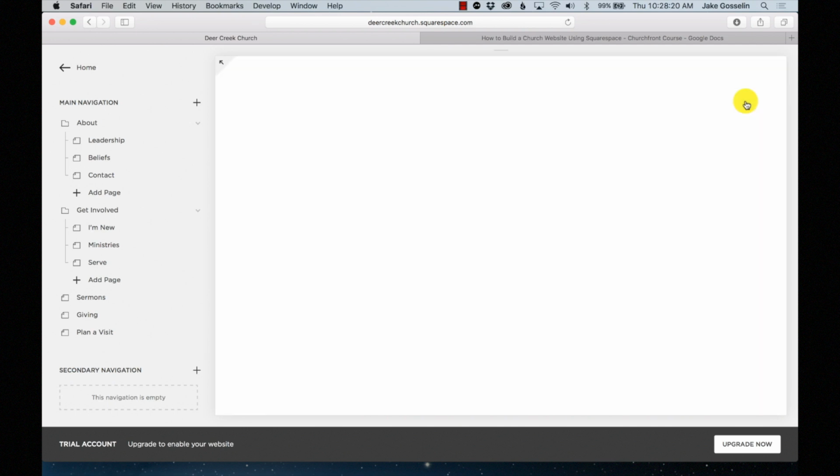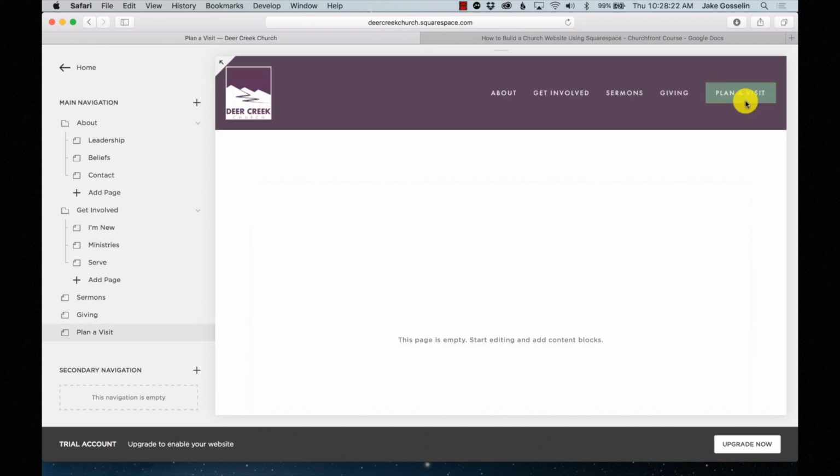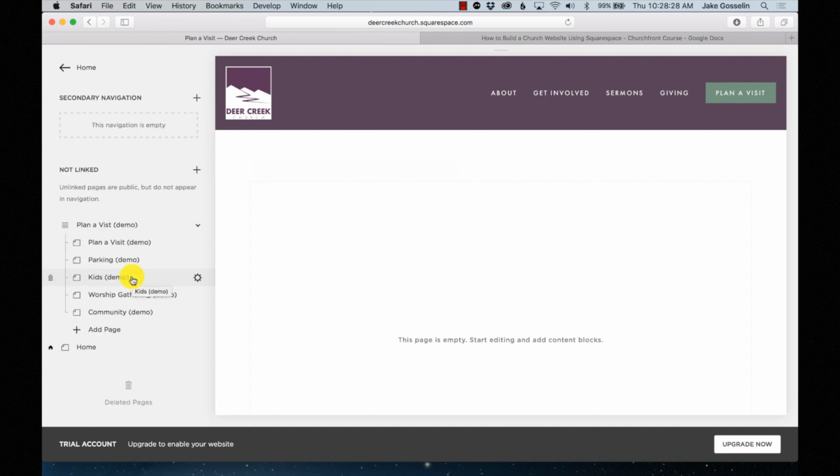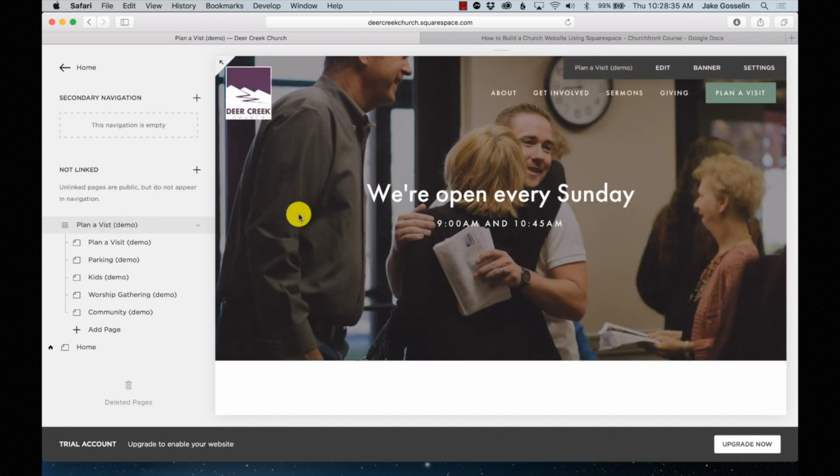When we click on the Plan a Visit button on the top right corner, the page is currently empty. I went ahead and created a demo version of this page for us here, just so you can see what the end product is going to look like. The purpose of this Plan a Visit page is to guide people through the process of visiting our church. So I want to walk you through this page and briefly explain why I designed it the way I did, why I put the pictures that I put, and why we have the text that we have.